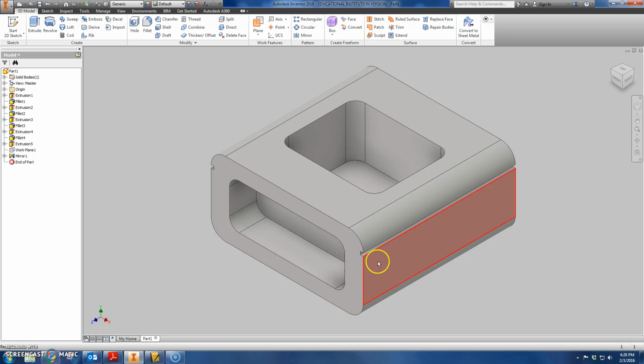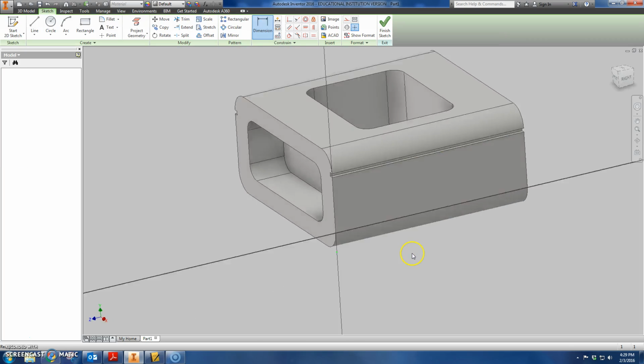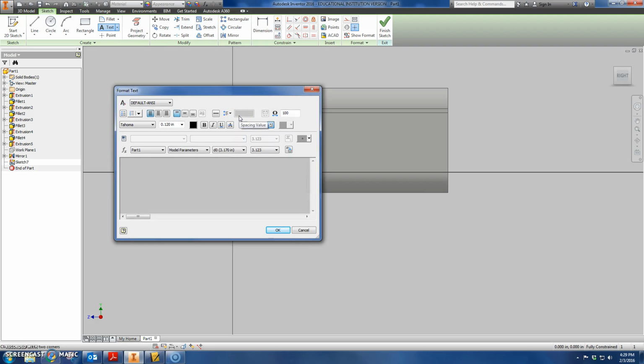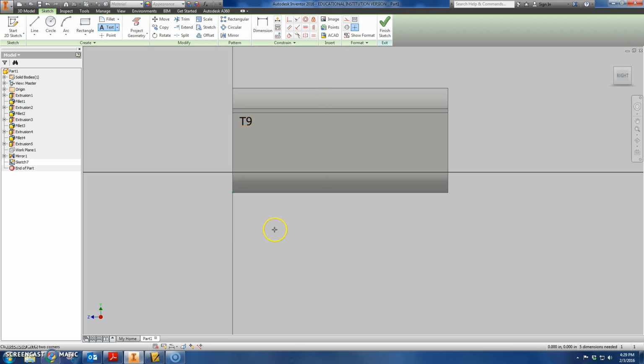What I'm going to do first is use the emboss tool. Emboss, by the way, is very similar to an extrusion, but it's really more for text. I need to have some text there first. In order to do that, I need to place a new sketch on the side here. I'm going to add the text tool, which is right here, and I'm just going to click anywhere. It doesn't really matter where. I'm going to type in T9. You can type in something different if you really want to, but T9.